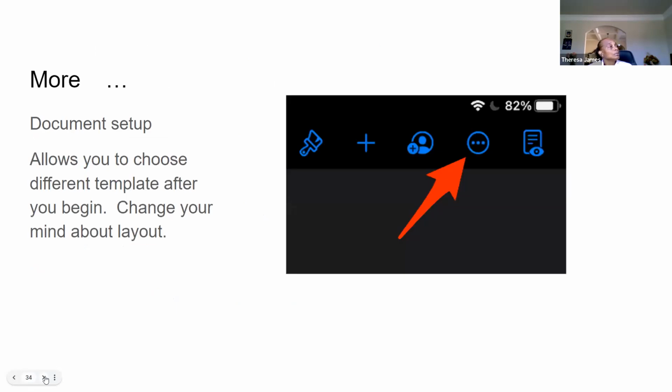All right. So what do the three dots allow you to do? Remember, we have more three dots in Zoom. Now we have three dots here in Keynote too. It's called your document setup. It allows you to choose different templates after you begin. So let's say you don't like the template or you realize, this is just not what I want. Just go to those three dots and it'll give you options to choose a different template.